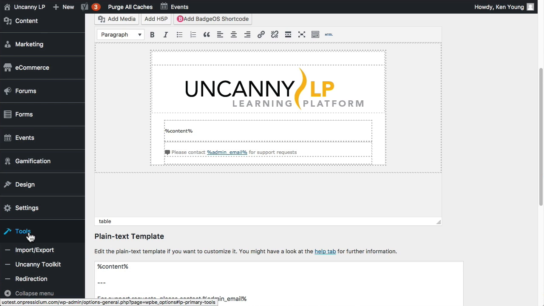So let me just skip down here then. Under Tools, this is the last one. If you have an existing site, you want to move pages or posts over to your Uncanny LP platform, this is where you go to do it. You would import in here. So that takes care of importing. And if you want to export to another site, then you can do that from here as well. Uncanny Toolkit, this is where you would manage the modules that control site behaviors that we looked at very briefly before. And then redirection allows you to set up really easy, simple redirection if you want.